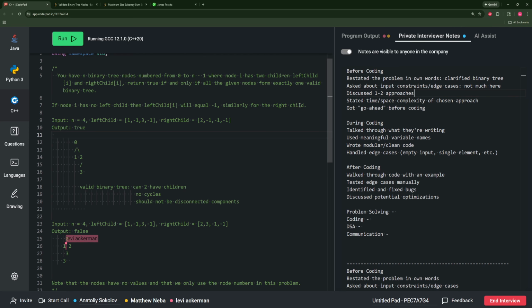Because you basically have 4 nodes, 0 to 3, and here 3 is a left child of 2, and it's also a right child of 1. So this is not valid, because this would basically be a cycle. Okay, yeah, right.